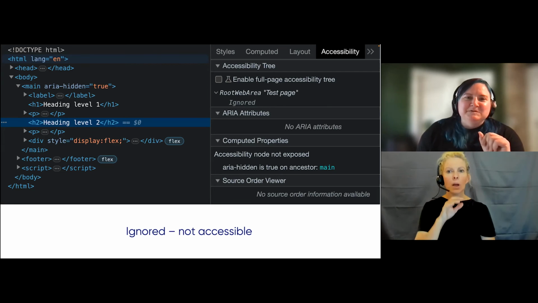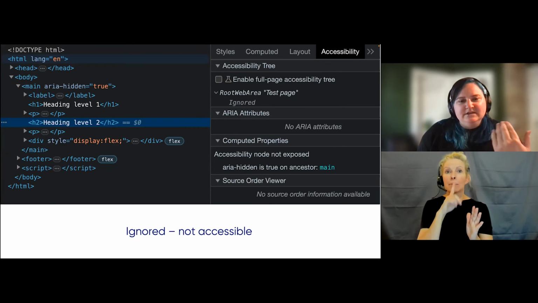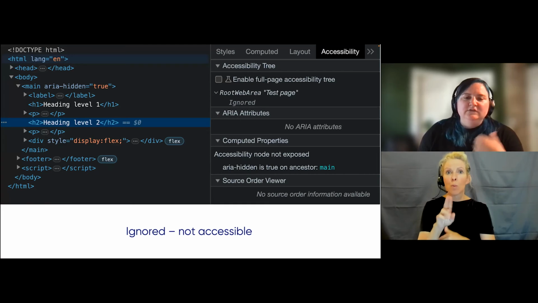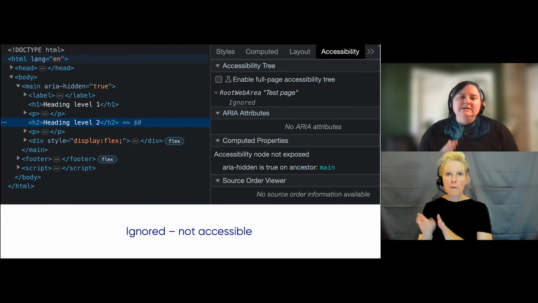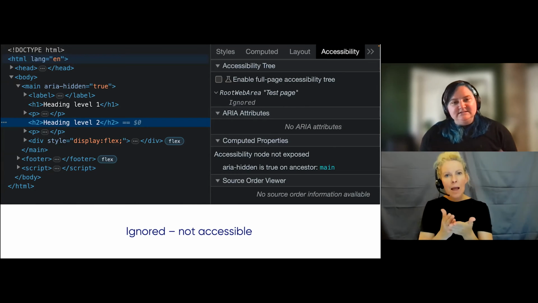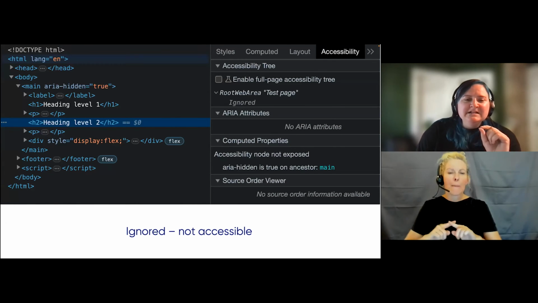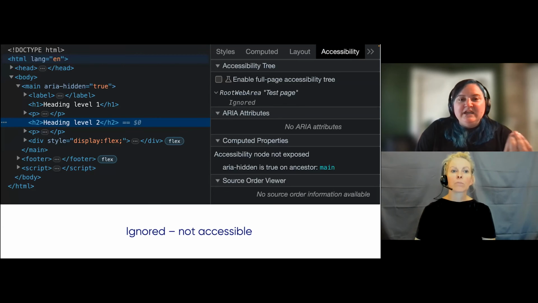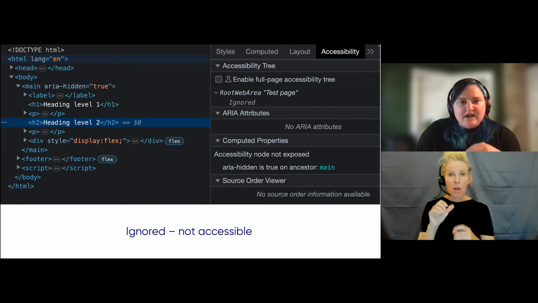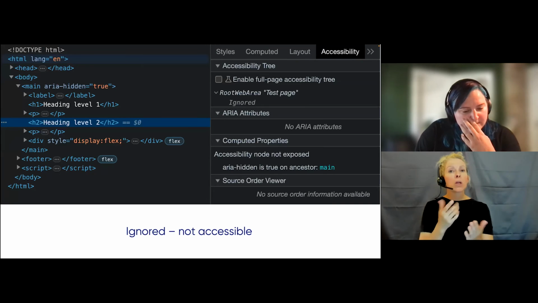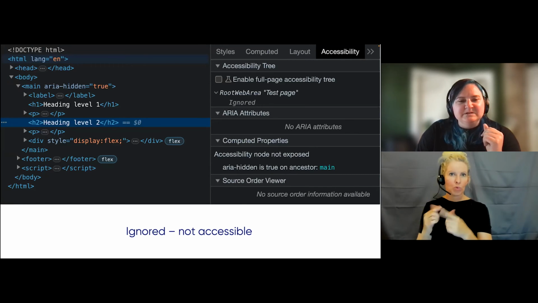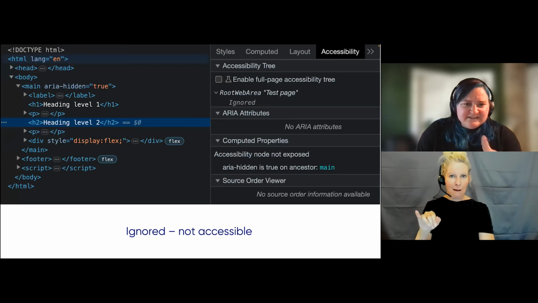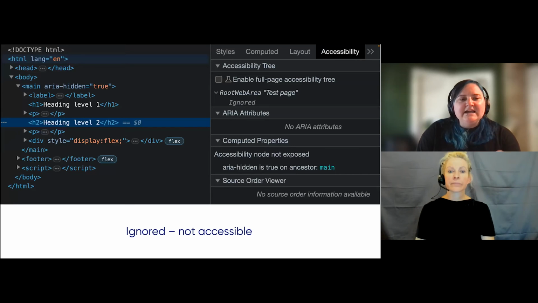Ignored means not accessible. That means it is not communicated through the accessibility API. It is not communicated to assistive technology. There is a little bit of a potential that it will. Some user agents will still communicate some information. I'm not going to get into it, but we need to find out why that is not being communicated and if that is appropriate or not, because there's good reasons to hide things in your page, right? But if you're hiding, in this case, the main content of the page, this is a problem because nothing will be communicated to users in the accessibility API. So I see that this is ignored.